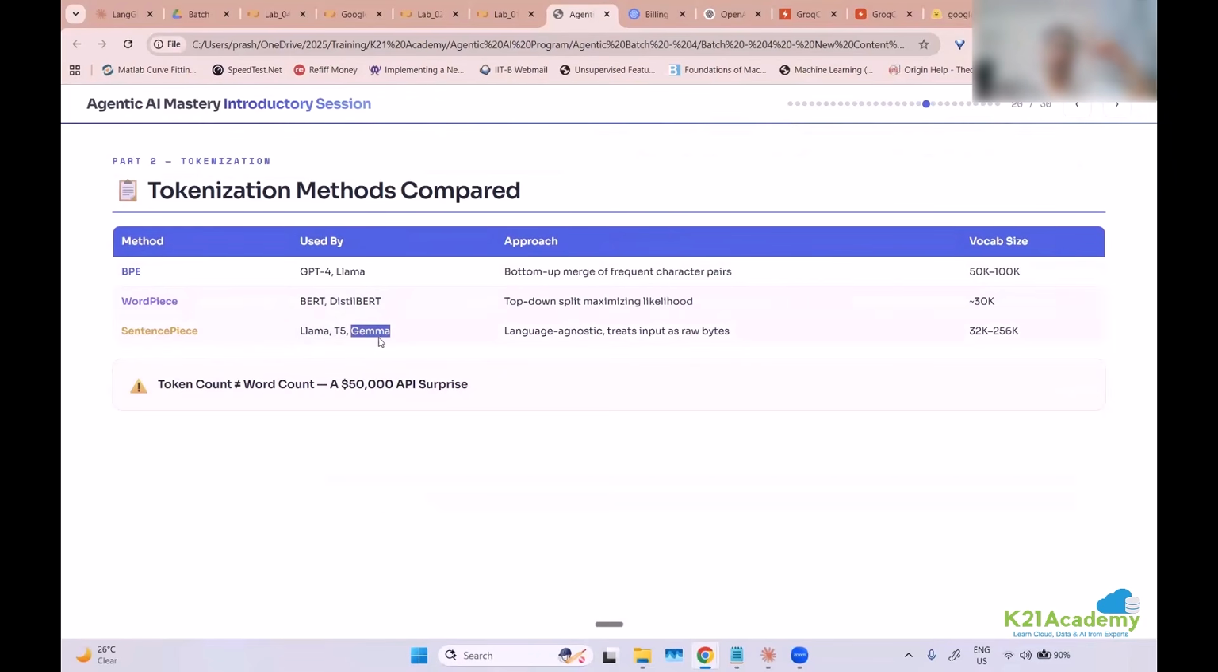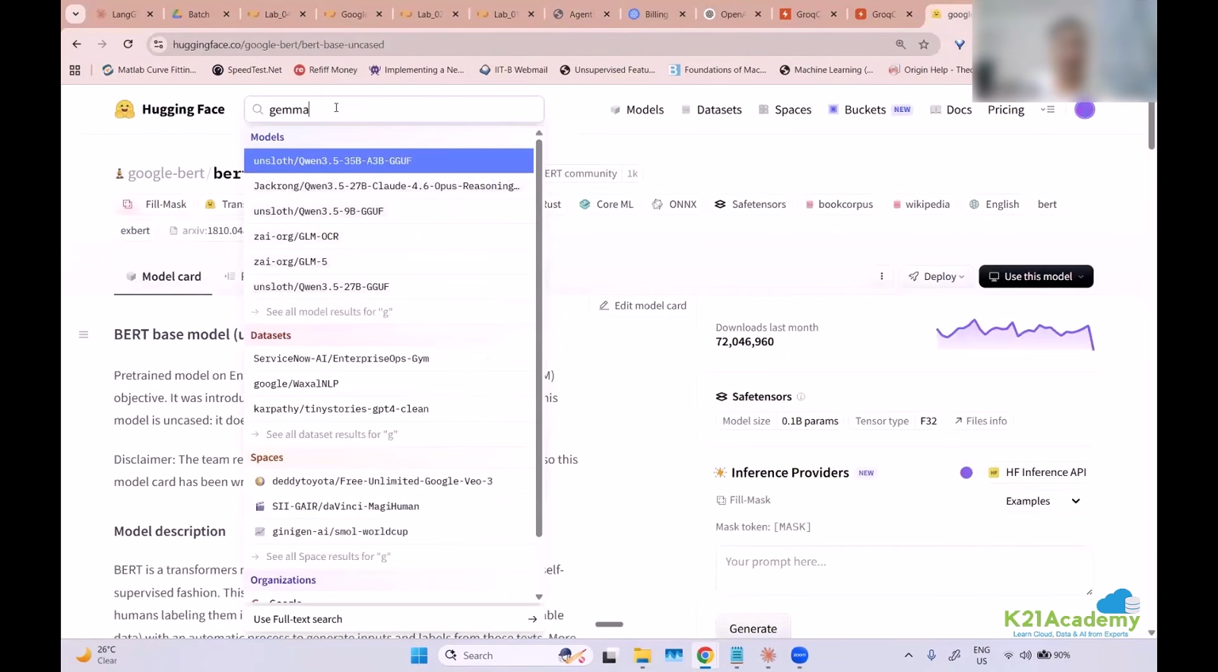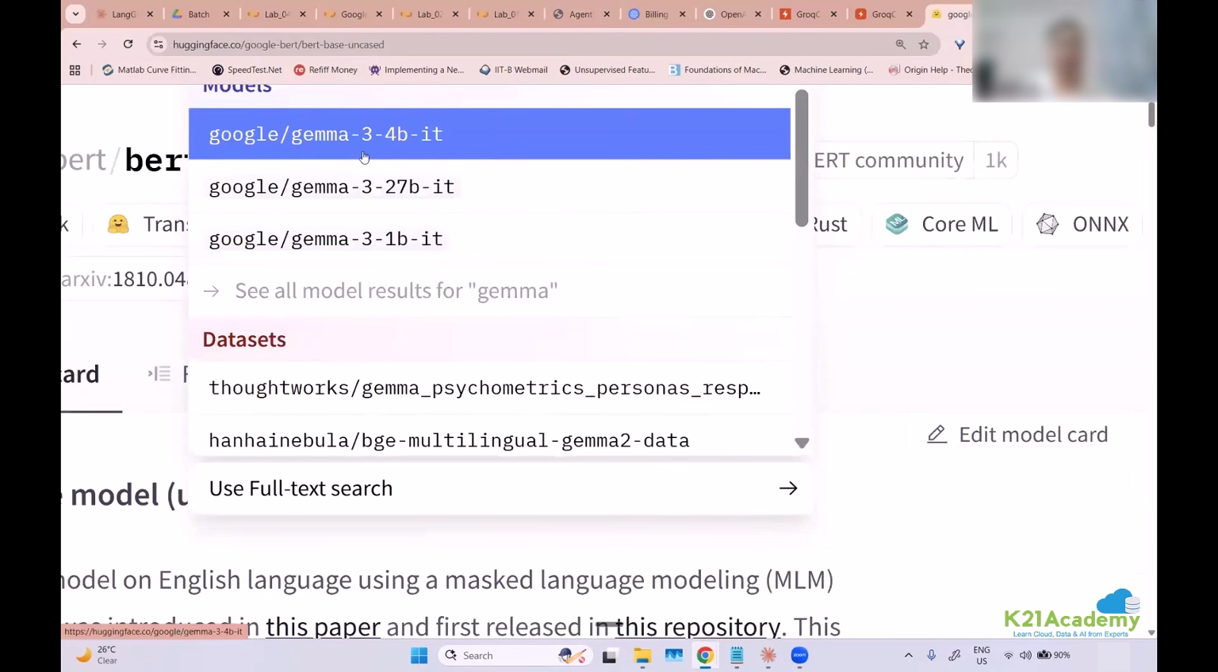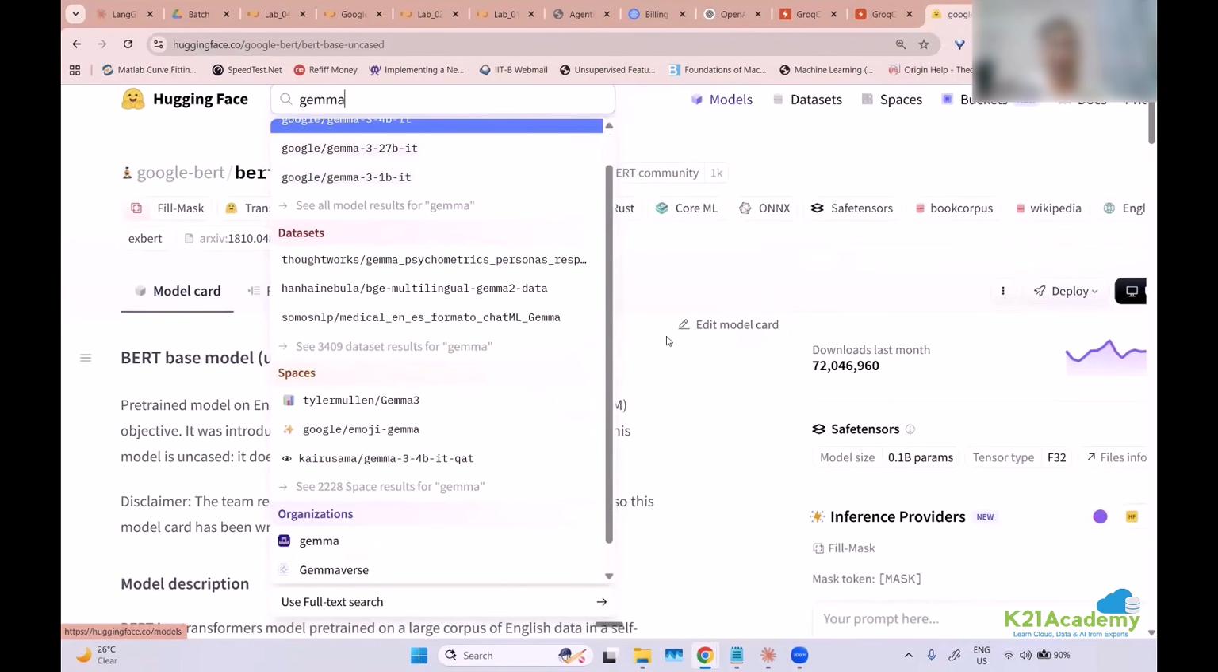Gemma is the open source model from Google. The proprietary models are called Gemini. Google's Gemini model is proprietary, and Google's open source model is called Gemma. You can also find Gemma models on Hugging Face. This is all from Google. Gemma 3 is the version number, 4B is the 4 billion parameters, and IT is instruction tuned. That is how you read this model name. So there is also a 27 billion parameter instruction tuned model. All these Gemma models are also available for download for free from Google.